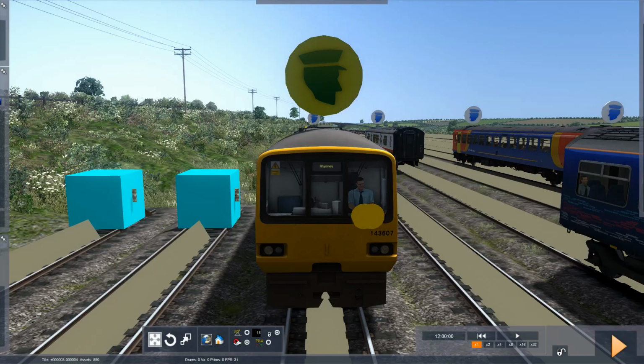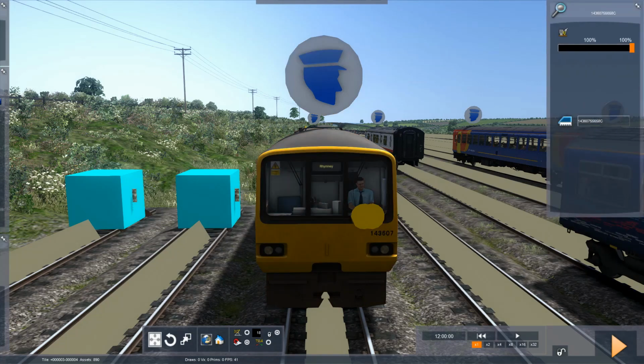Moving on to the Class 143 Pacer, as made by Dovetail Games, the renumbering and changing of the destination is relatively simple on these units in Scenario Editor. As per the first generation units, there is a number string in this box on the right hand flyout menu, which is very simple and straightforward. First 6 digits are the unit number. In this case, the unit is currently numbered 143607.